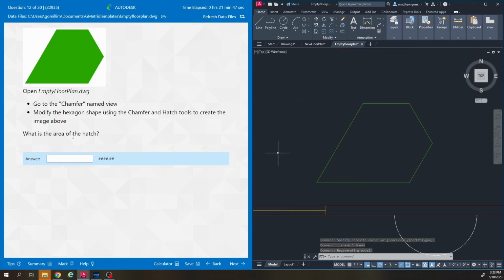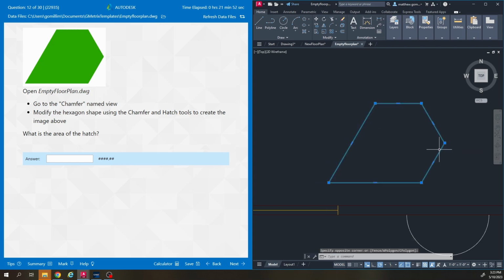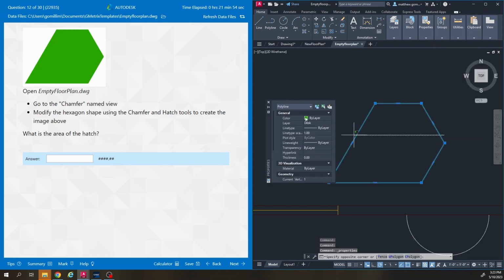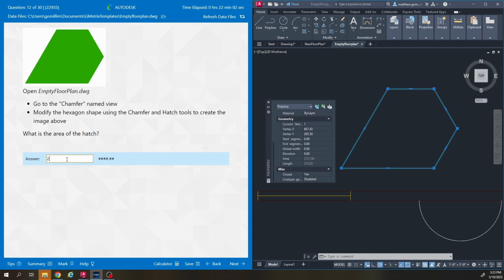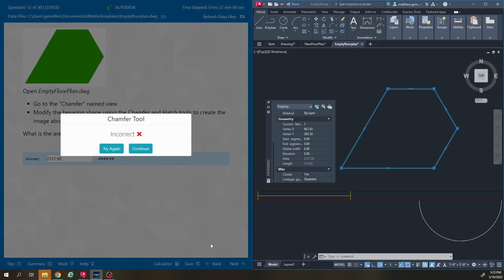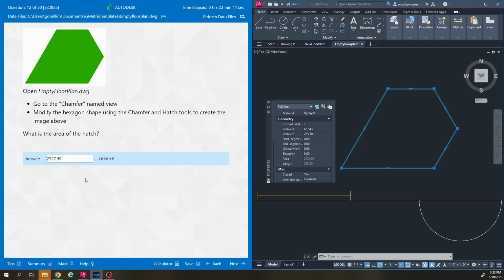So what is the area of the hatch? You're supposed to hatch it. You could also just, since it's a polygon or some kind of polyline, you don't even have to hatch it. That's kind of wasting time on the test. So I would just look at the area right here and go to 2727.9. I'm going to round that 8 up to a 9, and let's see what we get. Incorrect. Well, isn't that great?